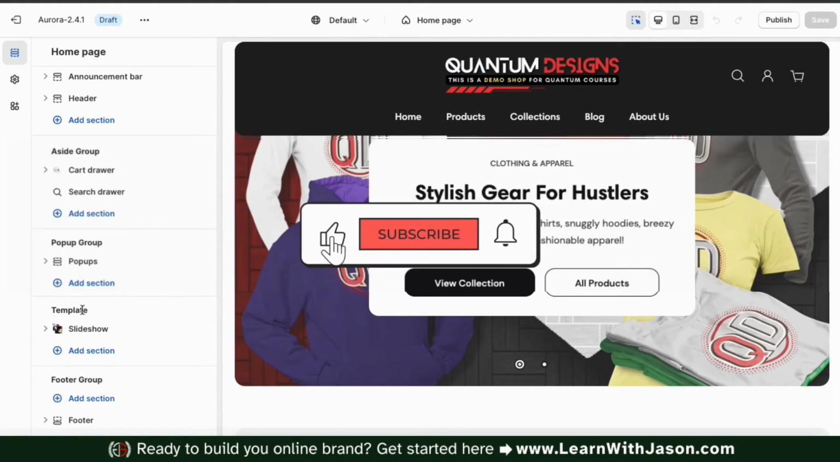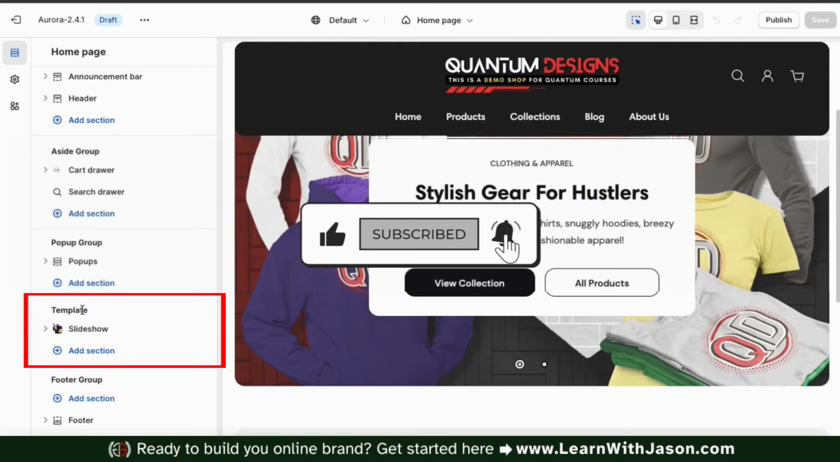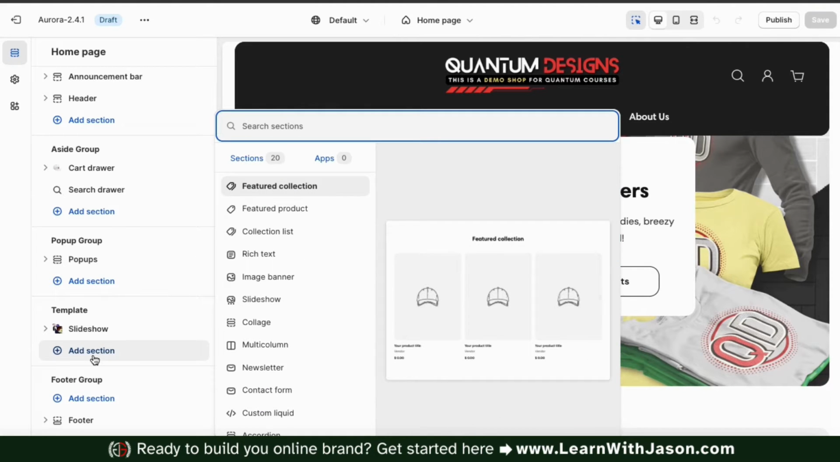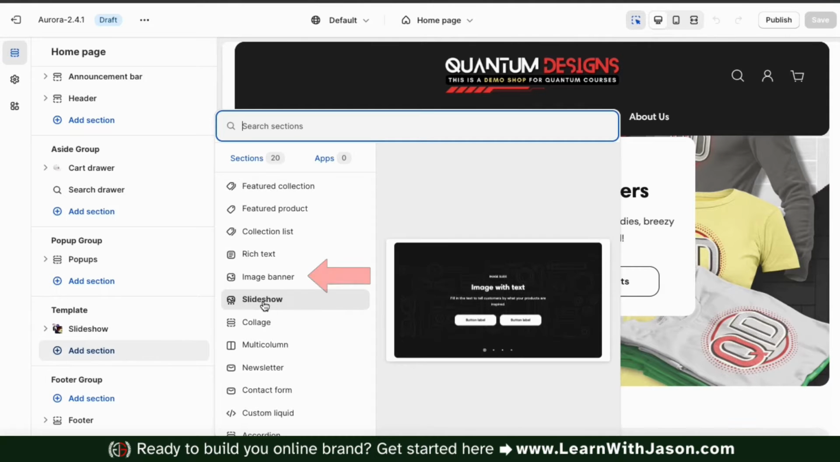So from the theme customization menu, let's go to the template section on the left-hand side menu. To add an image banner to our homepage, let's click the Add Section tab here. This will open up a window where you can view all the various sections that you can add to your theme. From the list here, go ahead and find the tab that says Image Banner.